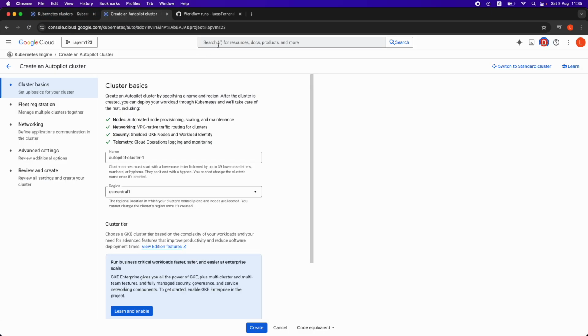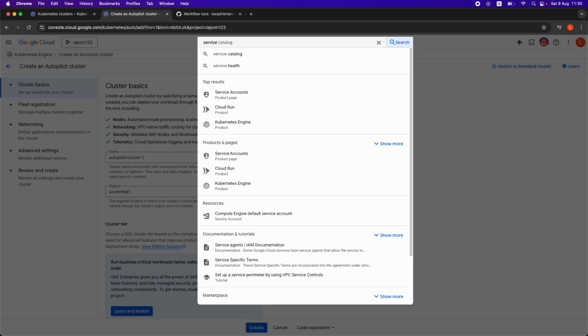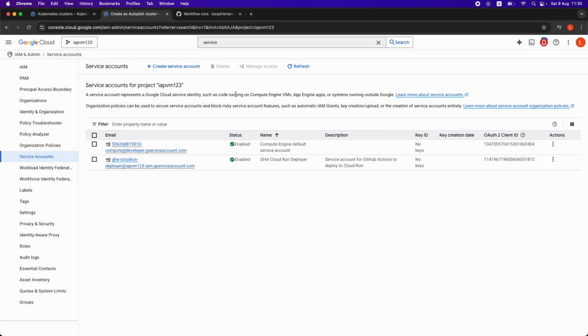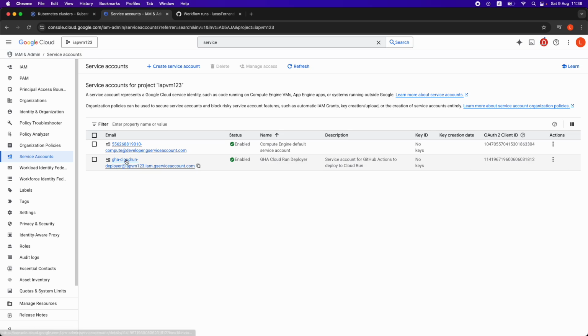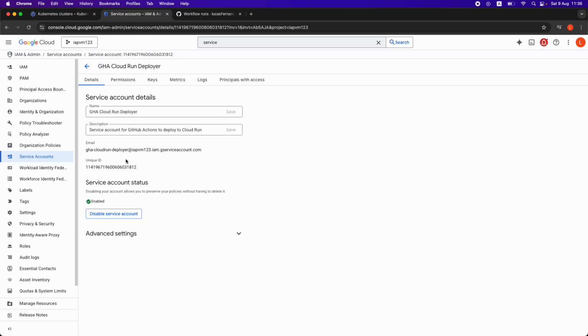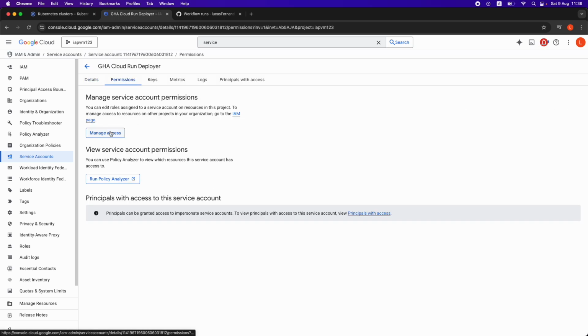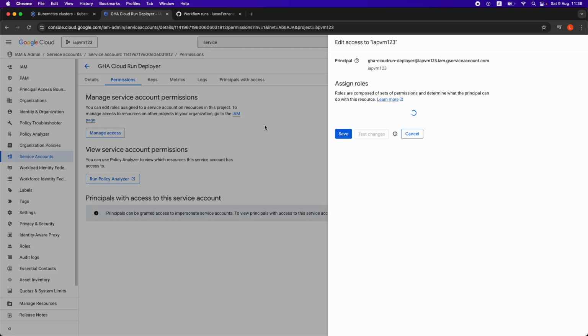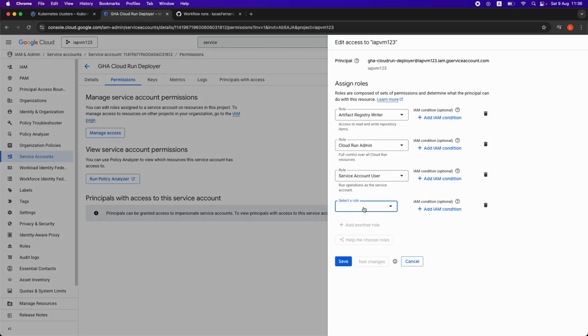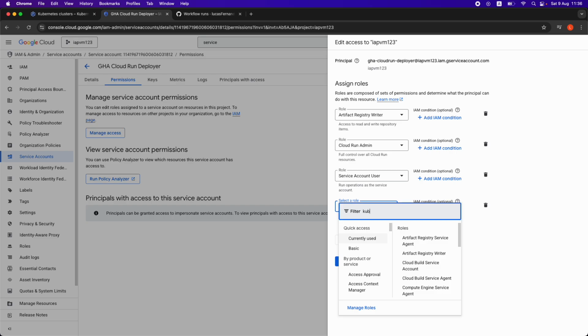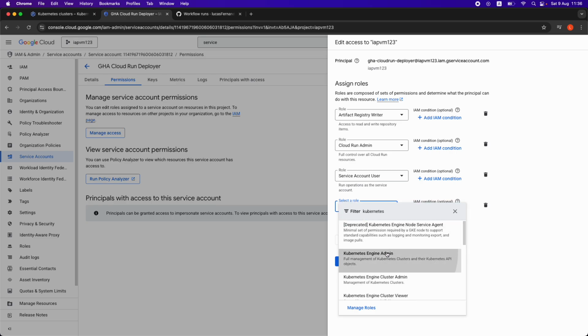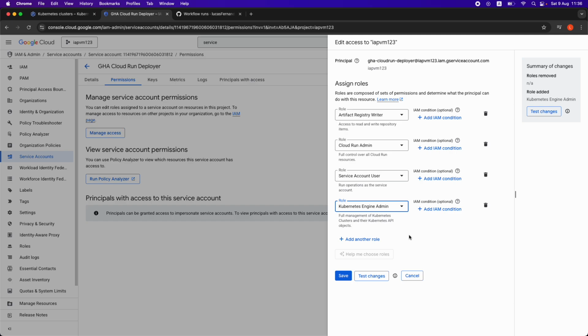We need to give permissions to our service account so that it can deploy to Google Kubernetes Engine instead of only Google Cloud Run. Go to service accounts, click on your service account, click on permissions, manage access, and we're gonna add another role, which is gonna be the Kubernetes admin. Make sure that in your project you have separated service accounts doing different things. Otherwise, you're gonna have one super powerful service account, and that's not ideal. Click on save.